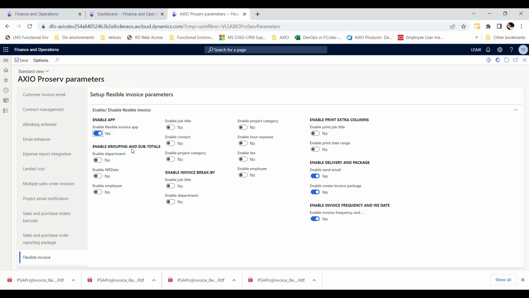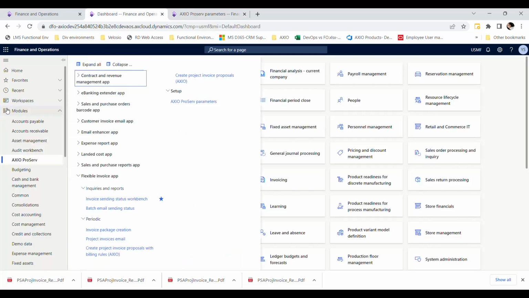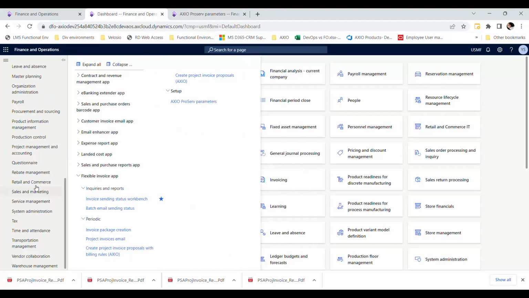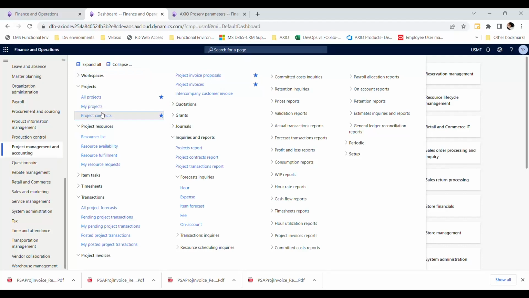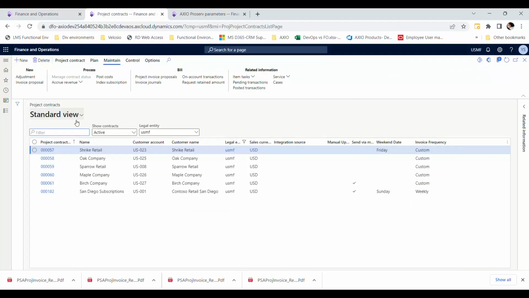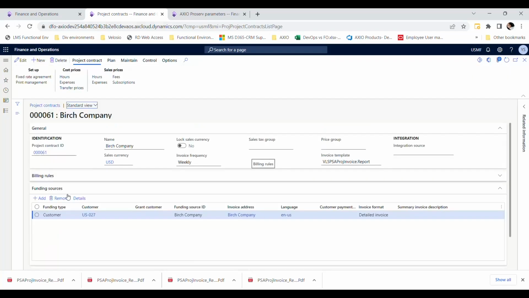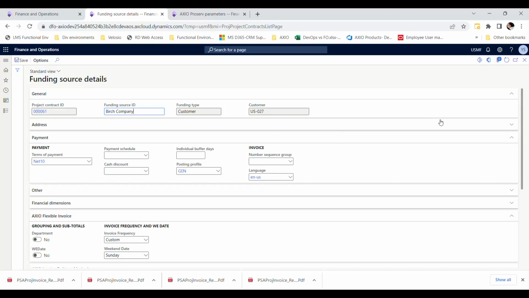For the first option, if we set the Enable Department to Yes and then Save, and then go back to the project contract level, AXIO ProServe, Project Management and Accounting, Project, Project Contracts. Click the project contract to open it and then navigate to Funding Sources Details tab.